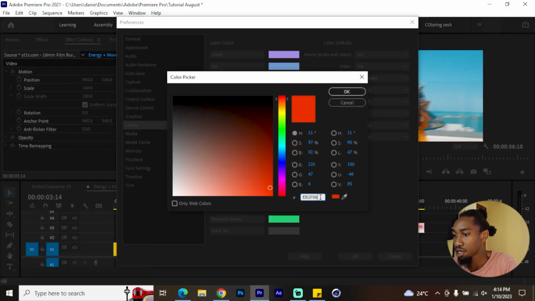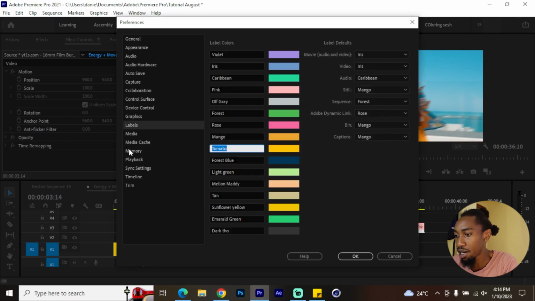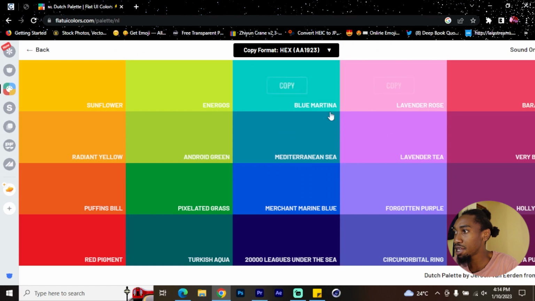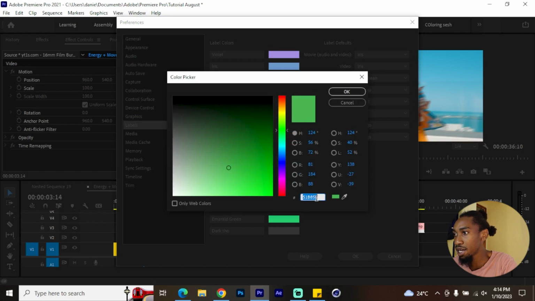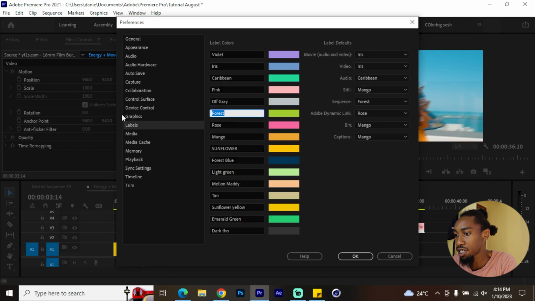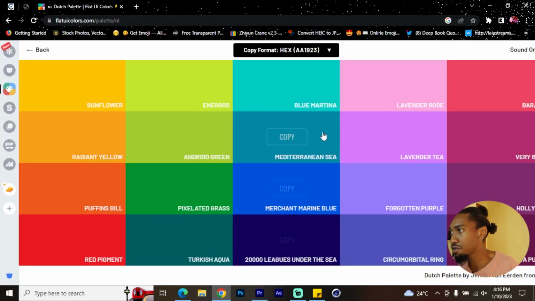I'll go back to my preferences, double click and then paste that color, and then you can name it sunflower. And then do the same with other colors. I'll bring in my Android green, copy it. I'll click on the forest right here, double click, and then paste that one, and then give it the name Android green. I'll pick the last one just for the sake of the tutorial.